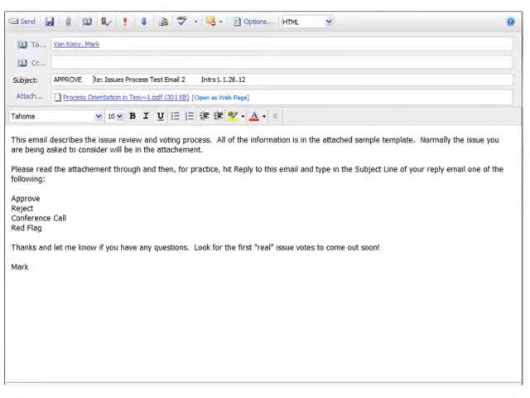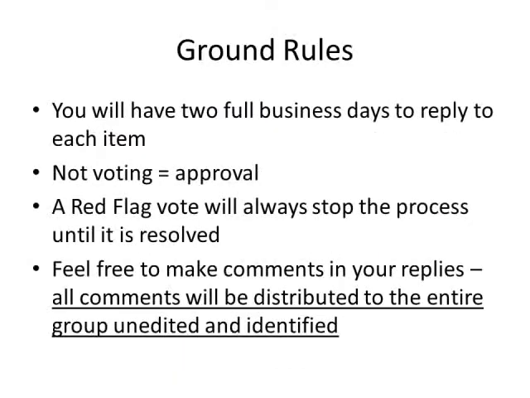Finally, let's go over some ground rules that we'll operate under. You'll have 2 full business days to reply to each item. So if you get it on a Friday afternoon, you'll have until Tuesday evening to reply. There will be items that you don't have expertise on or don't feel qualified to reply to. There's no need to respond saying that. Simply don't vote. But remember that if you don't vote, the voting process will go forward without you.